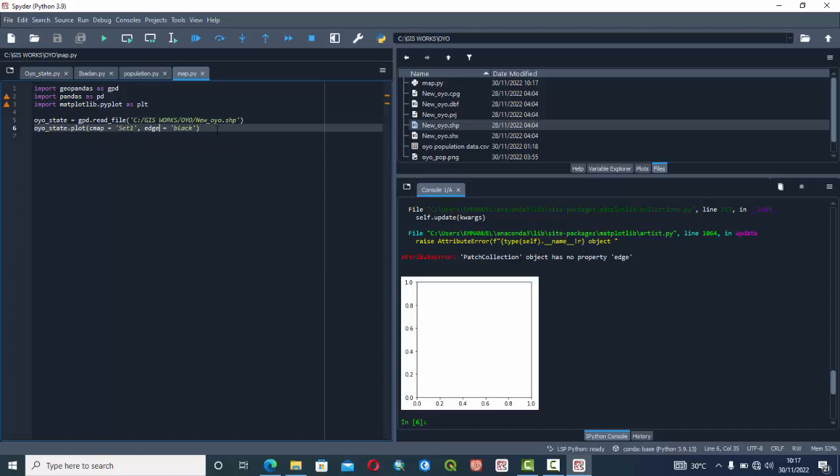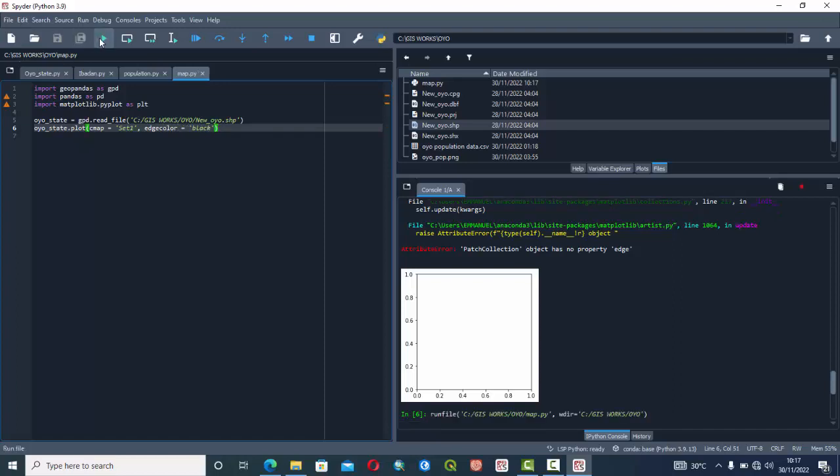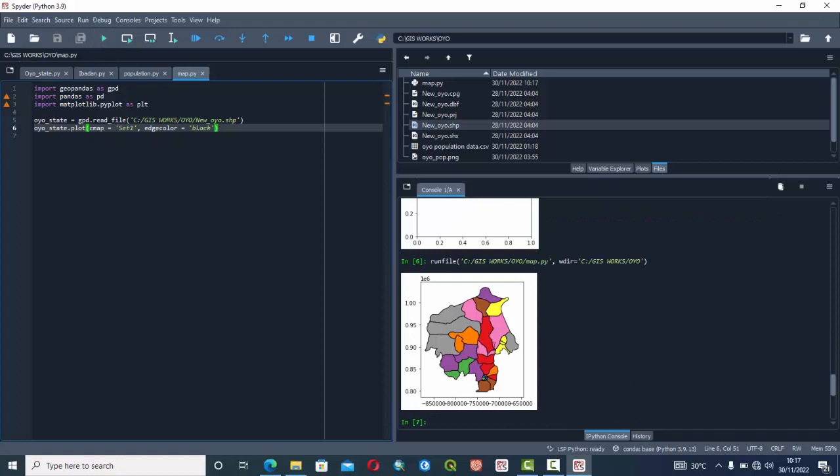So you just say edge color equal to black. You can see it has changed the edge color to black. Here you can see it is now bold.